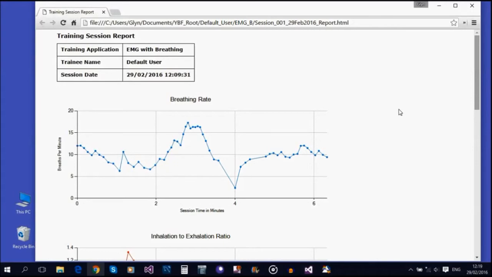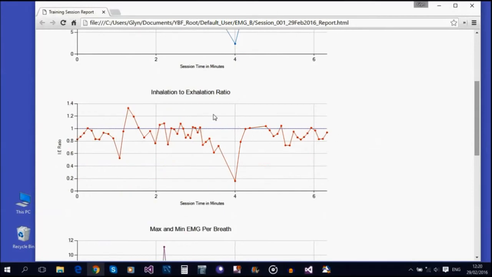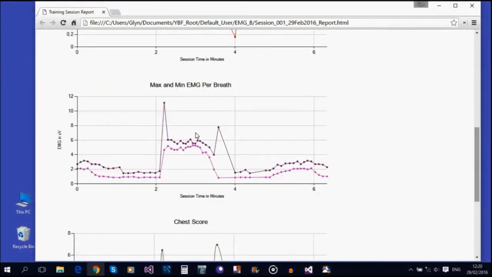This time it's more elaborate, it's more useful, it's more interesting than for the basic EMG application where we just had one measure for the EMG through the session. This time we've got breathing rate, and then we've got the inhalation to exhalation ratio, and then the maximum and minimum EMG per breath. So that's like the peak and the lowest point over the cycle of each breath in the EMG or muscle tension signal.